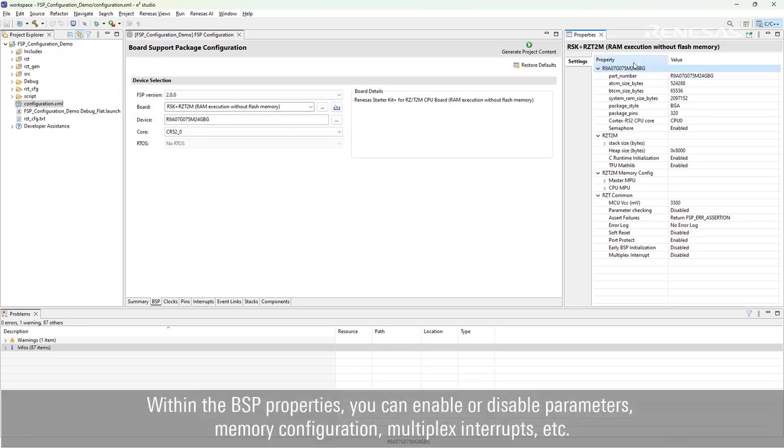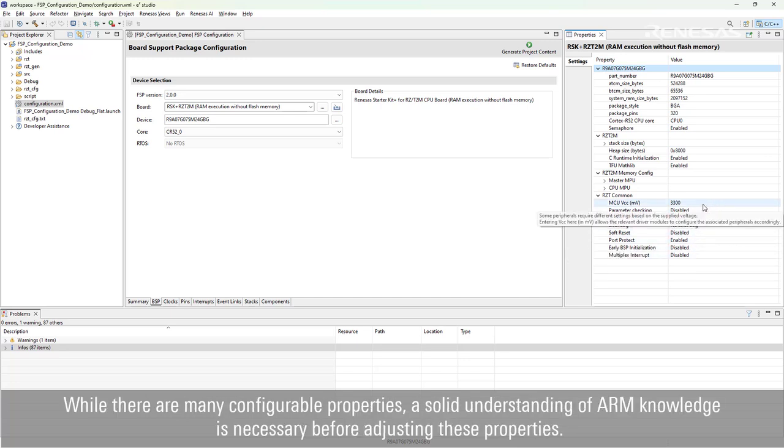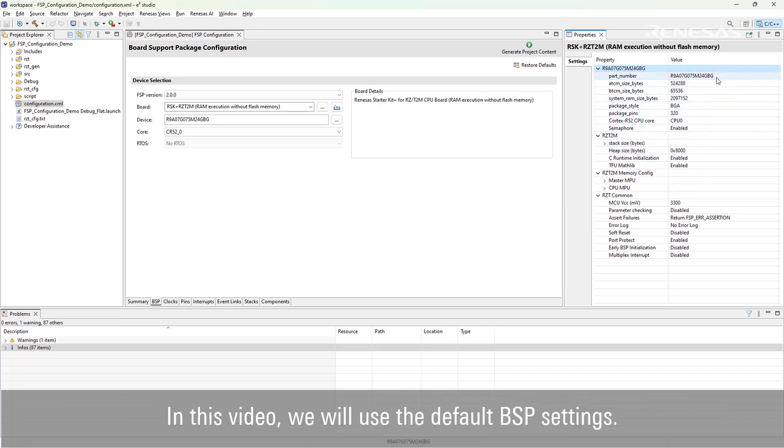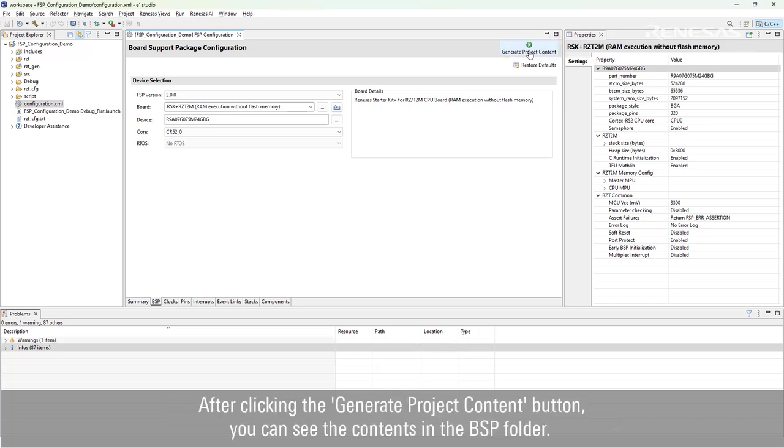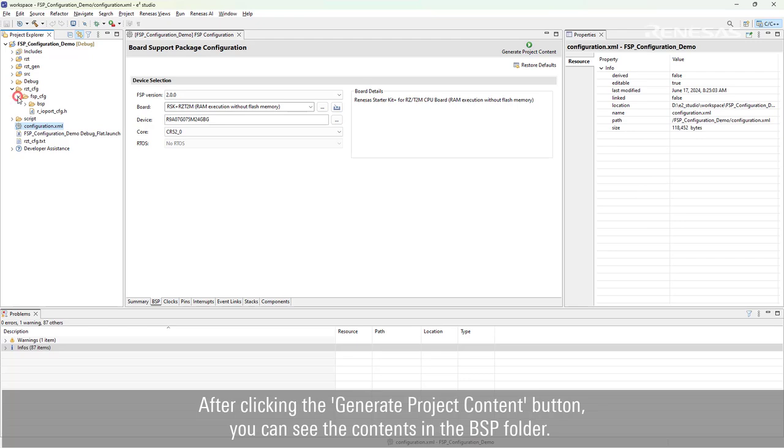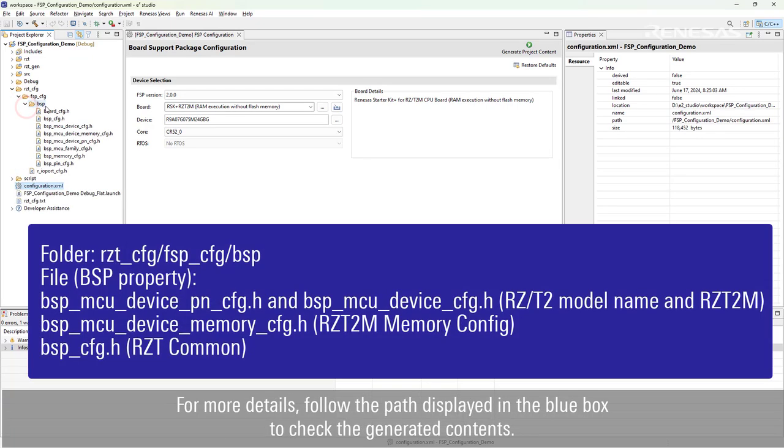Within the BSP properties, you can enable or disable parameters, memory configuration, multiplex interrupts, etc. While there are many configurable properties, a solid understanding of ARM knowledge is necessary before adjusting these properties. In this video, we use the default BSP settings. After clicking the Generate Project Content button, you can see the contents in the BSP folder. For more details, follow the path displayed in the blue box to check the generated contents.